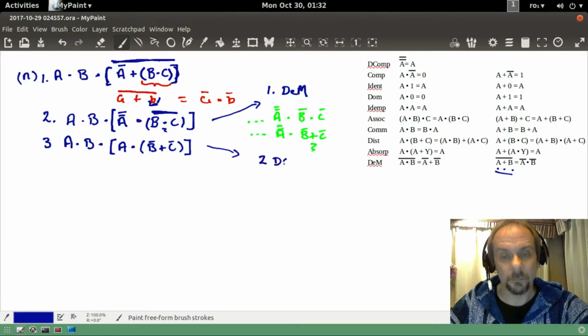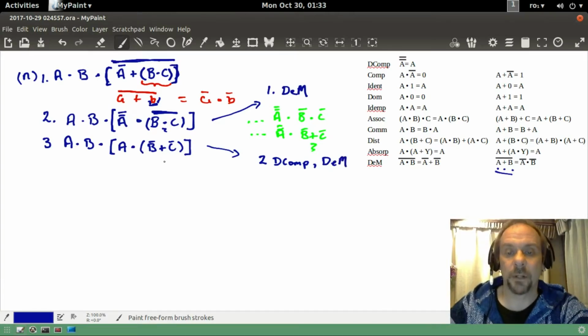decomp, double complement and De Morgan's. That is line 4.